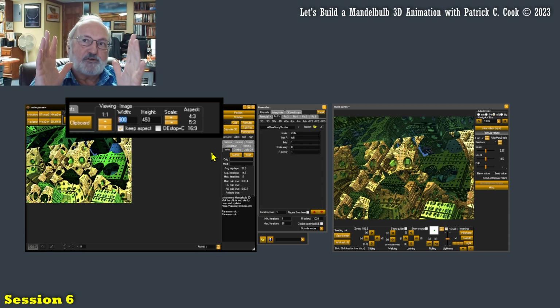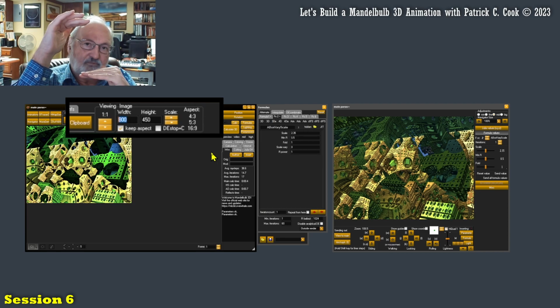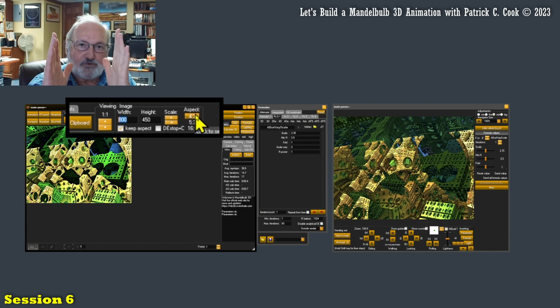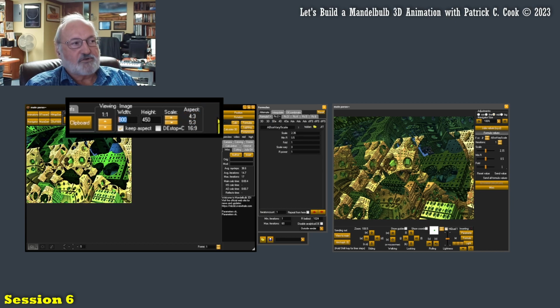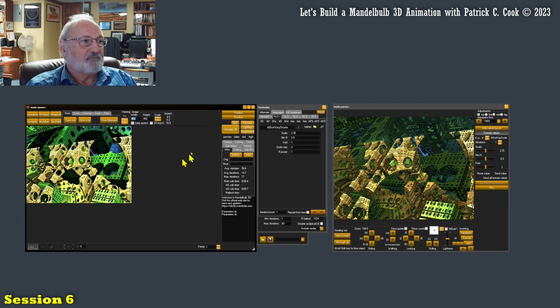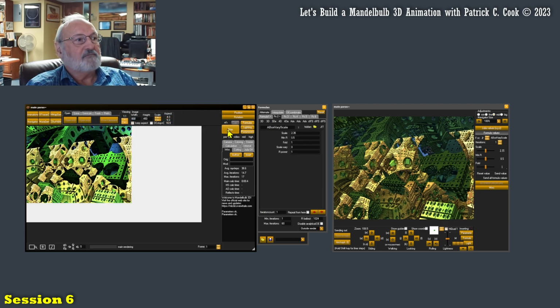And the aspect ratio is the ratio between the width and the height. 16 by 9 is going to be kind of a rectangle. 4 by 3 up here is closer to a square. I'm not really interested in square aspect ratios these days. 16 by 9. Now I'm going to recalculate.